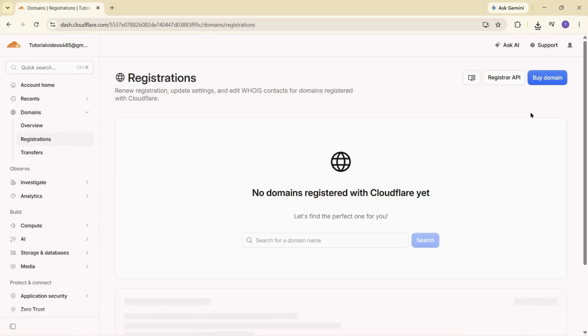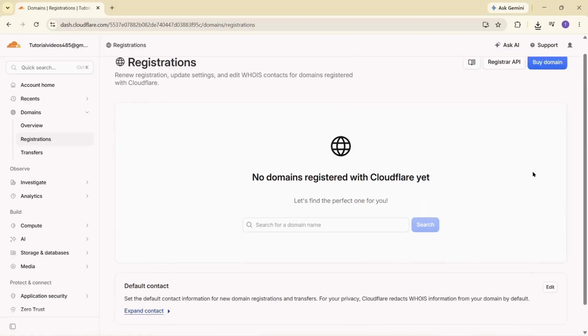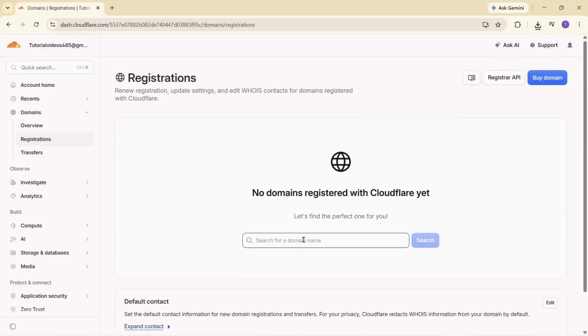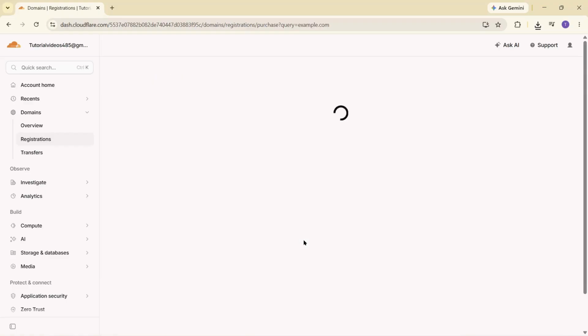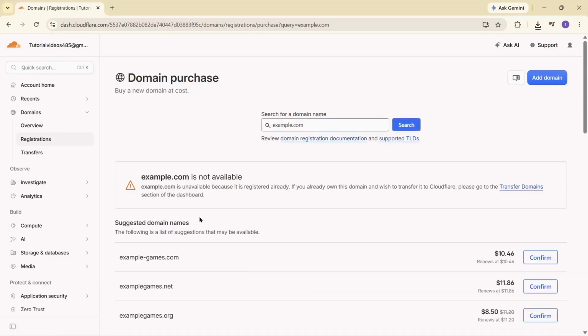Next, you'll want to search for an available domain. In the search box, type in the domain name you wish to buy. For example, mybrandnewwebsite.com. After entering your desired name, click Search. Cloudflare will display whether the domain is available, along with its annual registration and renewal price. If the domain is available, click Add to Cart or Select. This is like putting your chosen domain into a shopping cart.